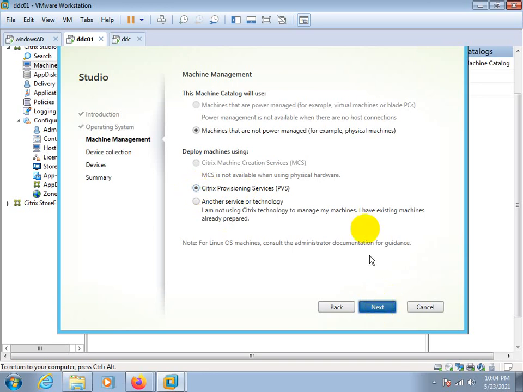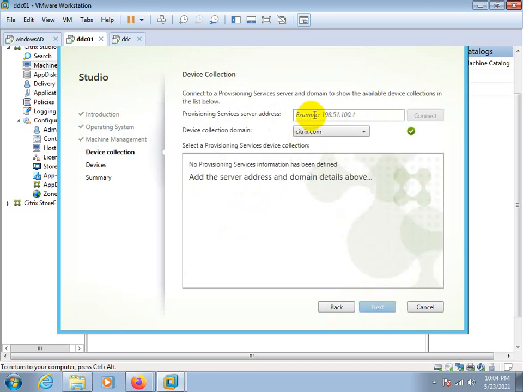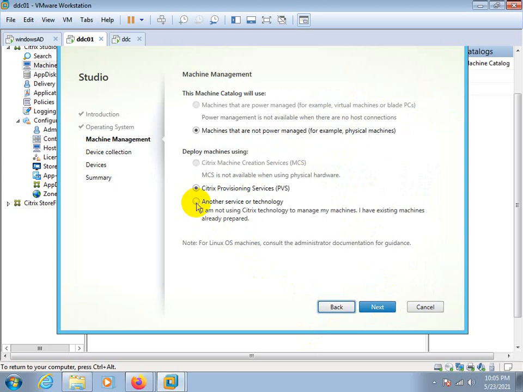If I go to the PVS, it will ask me the provisioning server IP address and the port number to connect to it. But it's not configured, so I'm going with another service or technology. With another service or technology, I need to prepare a server every time with the same process.